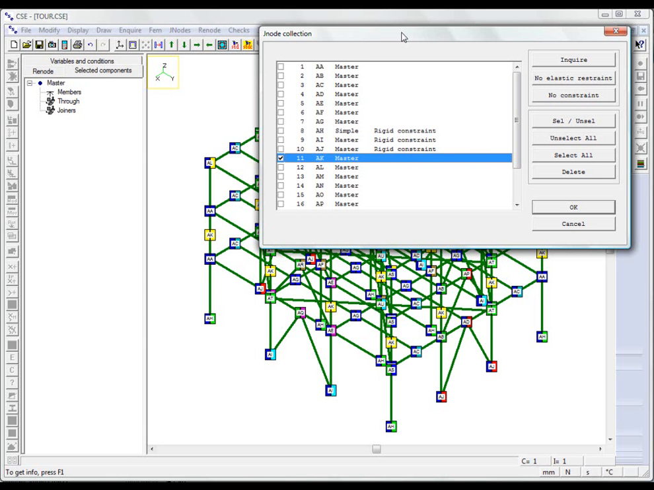This video shows how to create a column-column flanged splice joint in the structure that we saw in video 10, which discussed importing a FEM model into CSE and searching for JNodes. We will work with the JNode AK, which is hierarchic and does not contain attachments.